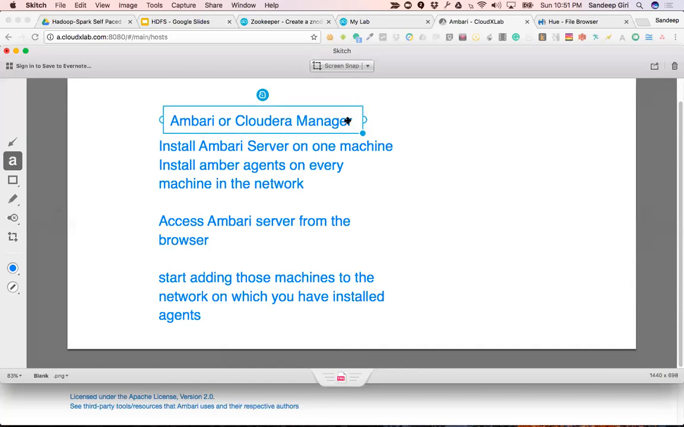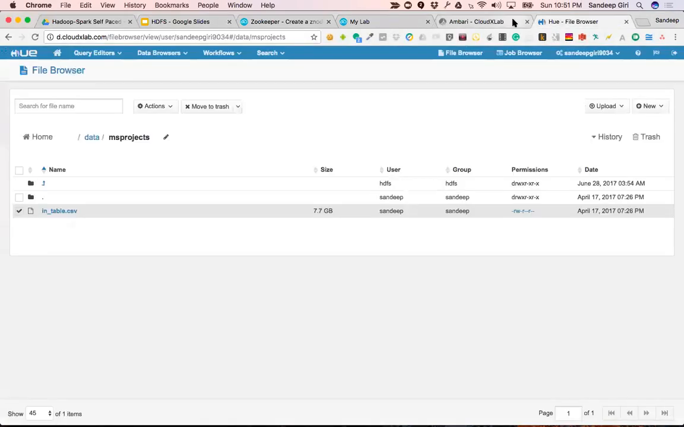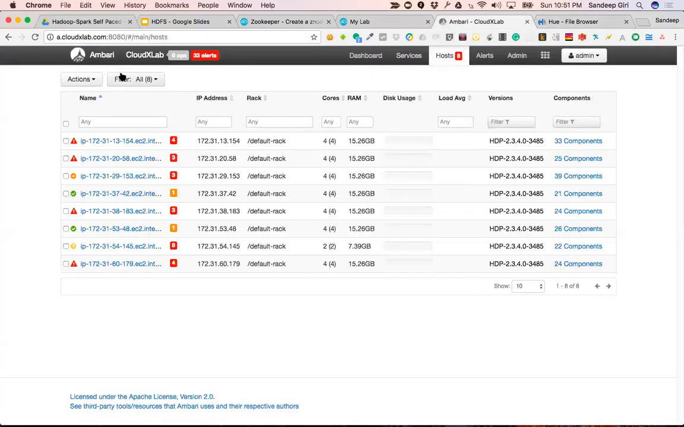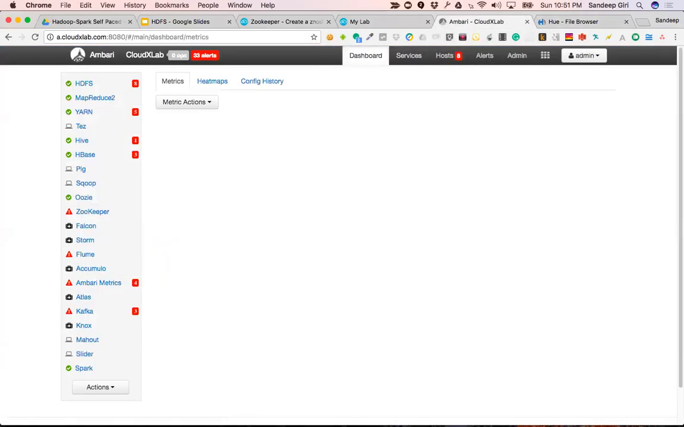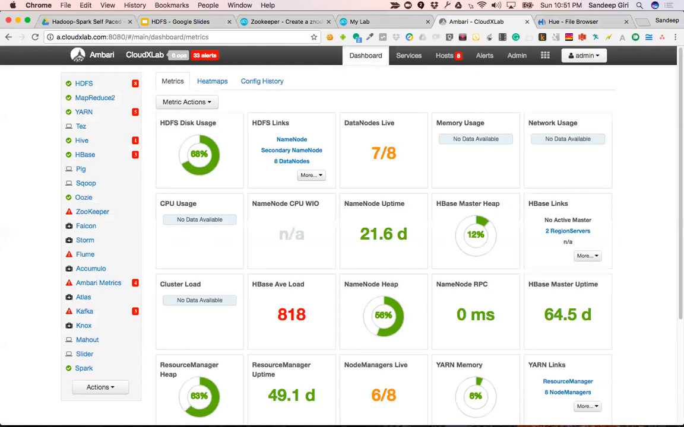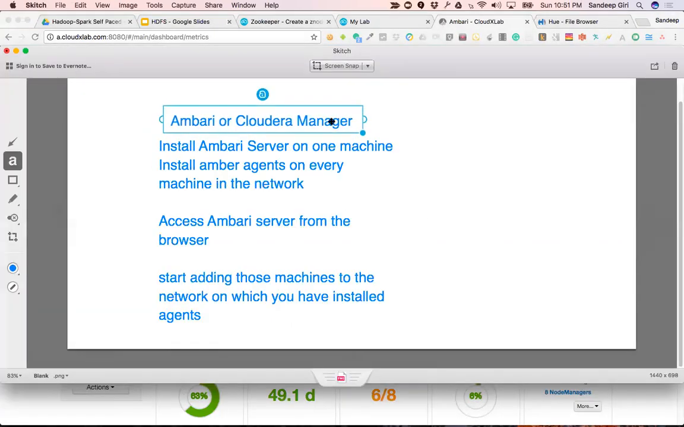Okay, a question from Gaurav: what's the difference between a name node and a management node? Did I talk about a management node somewhere? You mean the Cloudera Manager node?